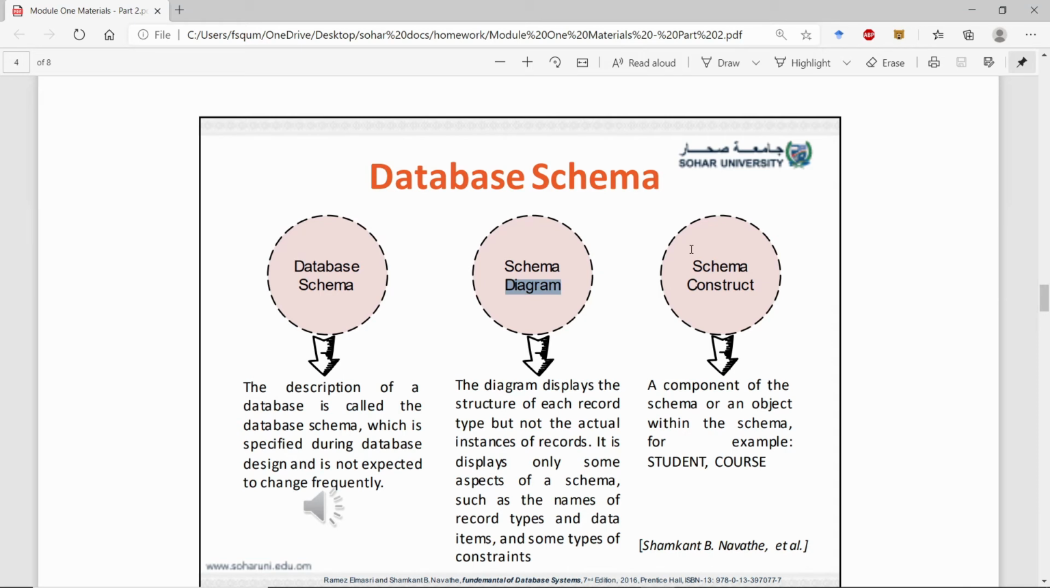Schema construct: a component of the schema or an object within the schema. For example, student, course. Schema construct يعني الكومبوننتس اللي داخل السكيما، يعني الانتيتيز، يعني الاشياء الرئيسيه اللي تمثل الداتابيس.